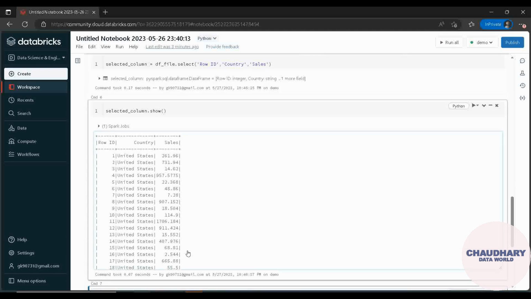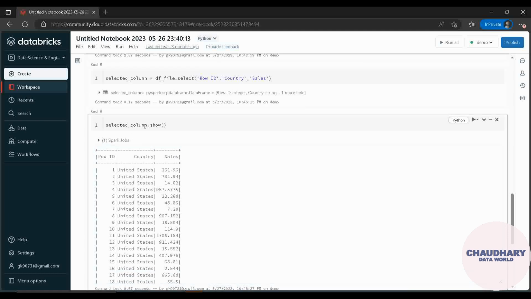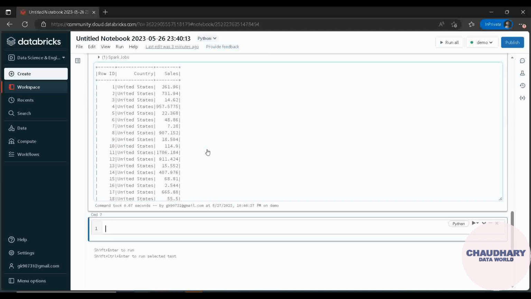I hope you have got how to create a sub data frame from a primary data frame. That was the primary data frame, df_file. Now selected_column is our child data frame, we may say, in which we have taken care of only three columns, and the rest of the others are dropped here. So this is one of the methods I wanted to show you for the PySpark functionality.